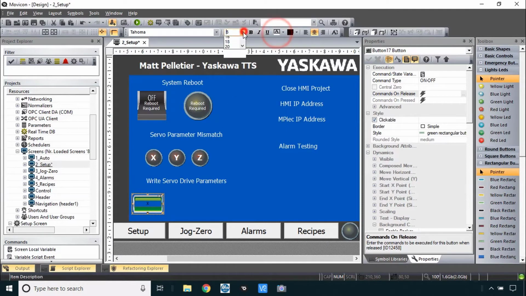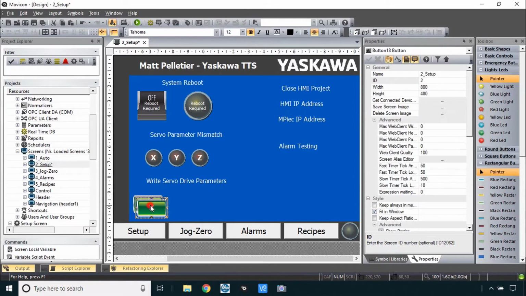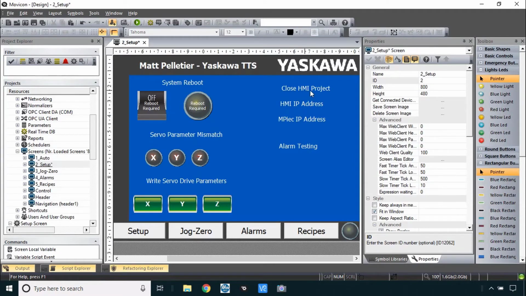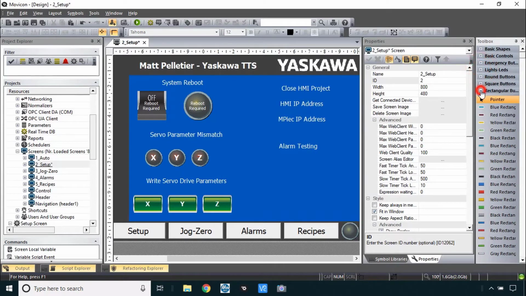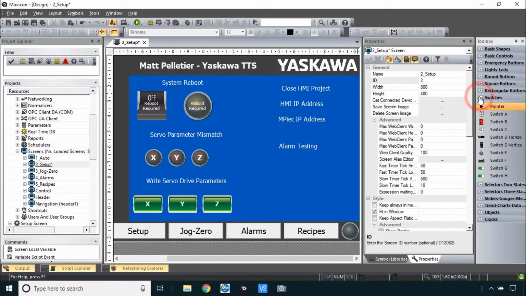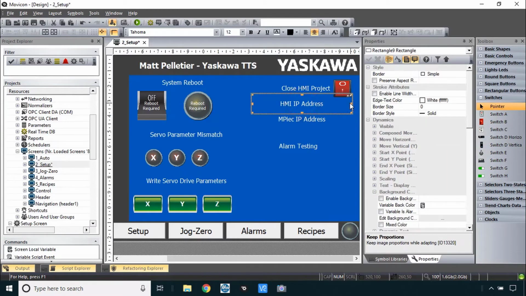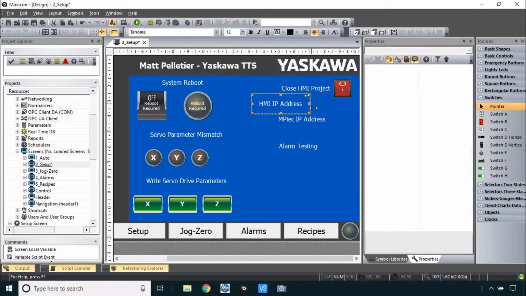I'll do the same here. X, white, 12, bold. Now I can copy this and paste a couple times. I'll type in those letters here. Now on the right, close HMI Project was another switch. Let's go to switches. Switch B was red. You are welcome to use whichever switch you would like to use. The HMI IP address. Let me move these over a little bit.